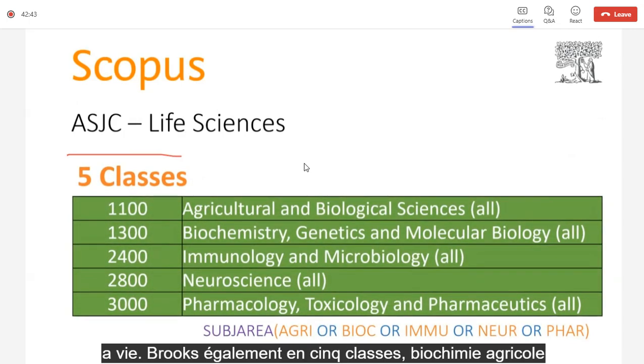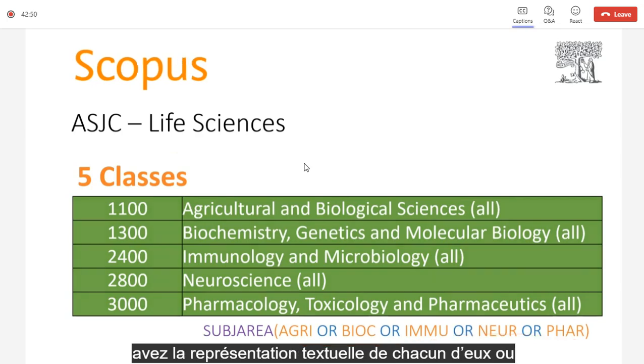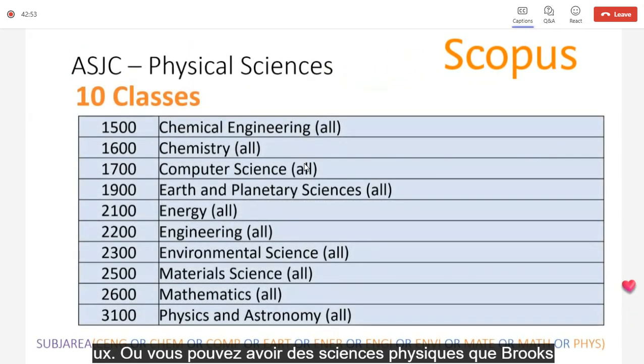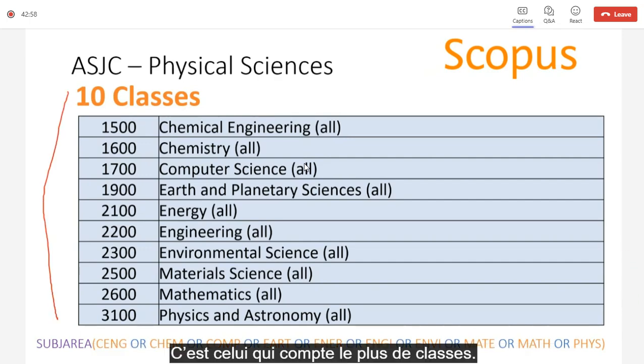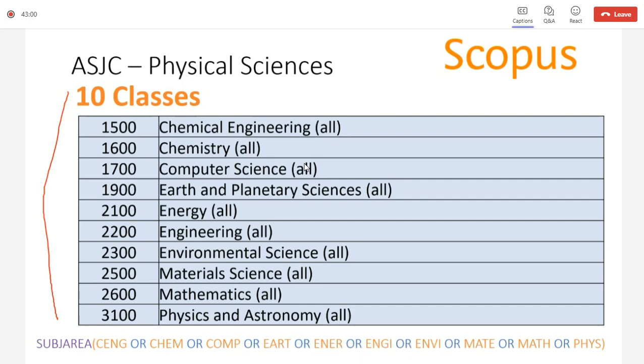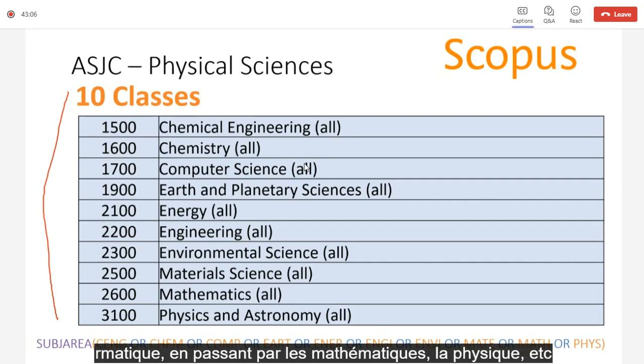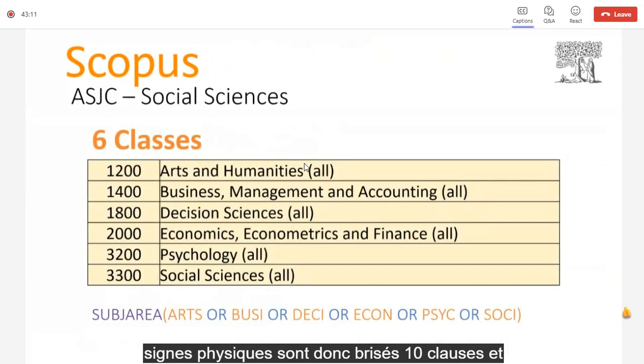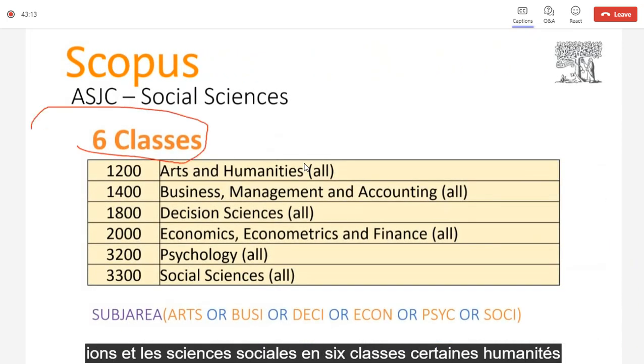Life sciences are also broken into 5 classes: agricultural, biochemistry, biology, neurosciences, pharmacology, and then you have the text representation of each of them. Or you can have physical sciences that break into 10 classes, the one with the most classes, that go from chemical to computer science, mathematics, physics. And social sciences are broken into 6 classes: arts and humanities, business, decision, economics, psychology, social sciences, and so on.